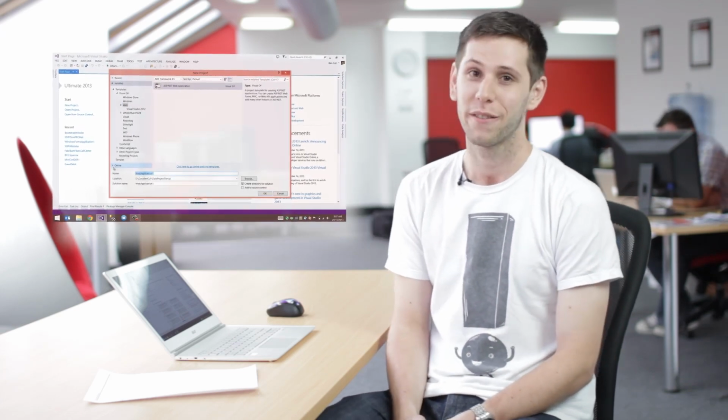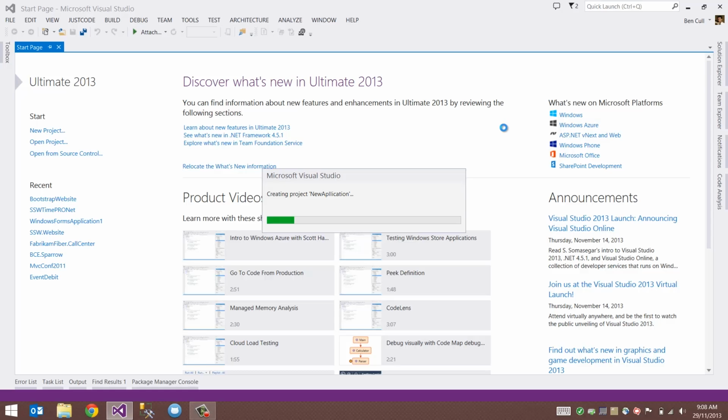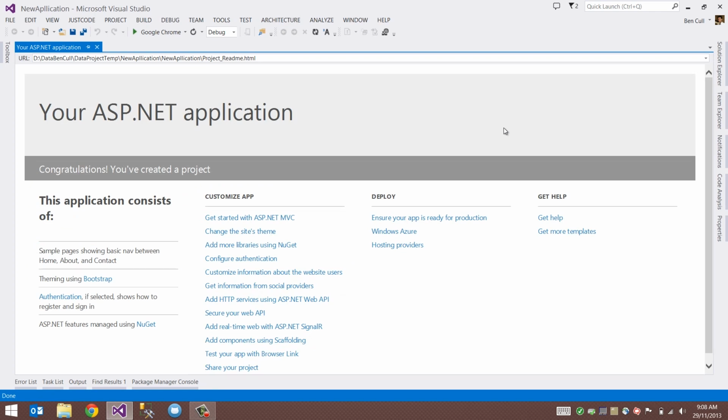So you may have noticed that when you start Visual Studio 2013 and select File, New Project, and go to MVC, you get something called Bootstrap. But what is Bootstrap? Bootstrap is an excellent platform for developers to develop something that looks good and designers will love. But what does Bootstrap actually do?